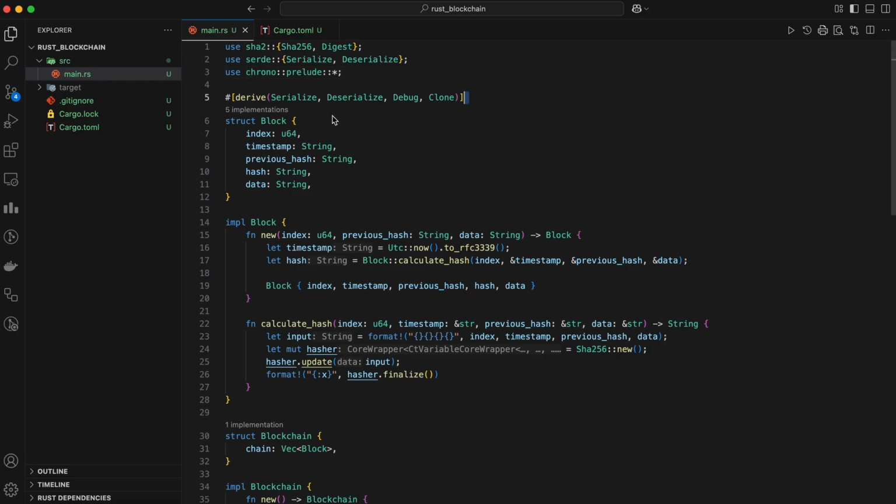Next, we define our Block struct. Think of a block as a container for information in our blockchain. Each block will have these key components. Index. This is just the position of the block in the blockchain, starting from 0 for the very first block. Timestamp. When was this block created? We use chrono to get the current date and time and store it as a string.